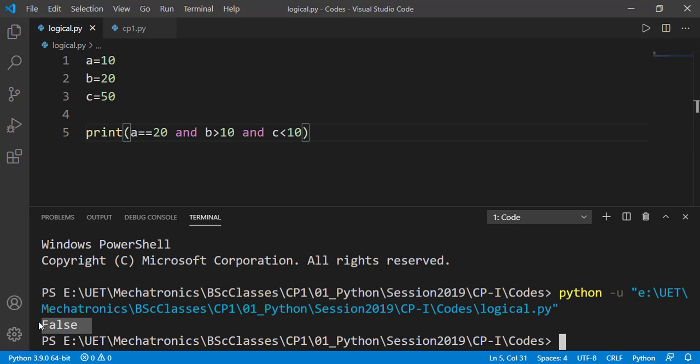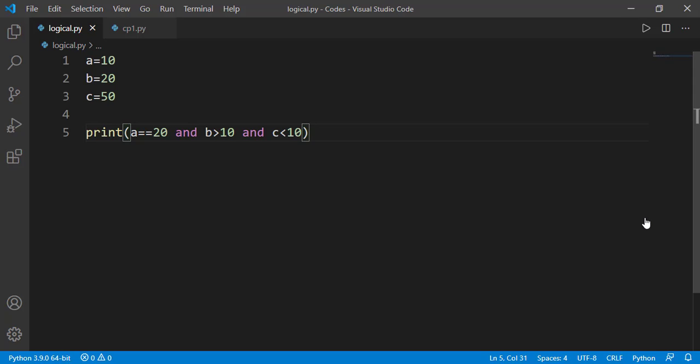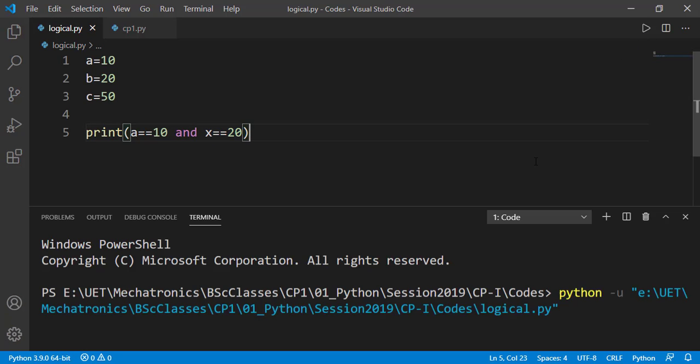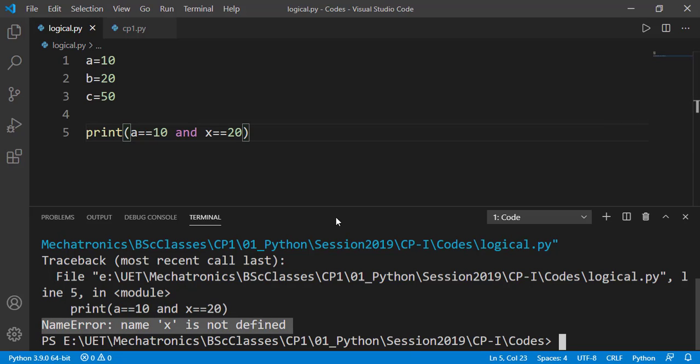That's how we simplify our calculation. But what about Python? Let's try to explore that. I'm writing here a equal 10, which is true, and then x equal 20. There is no variable x in the program, so this must generate an error. We have the name error that x is not defined.